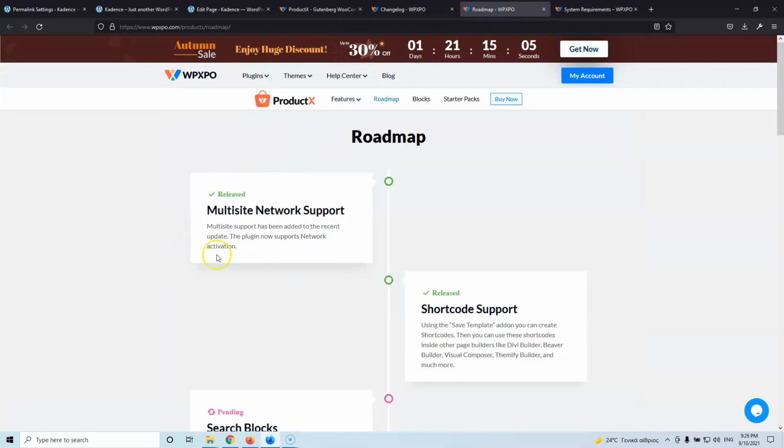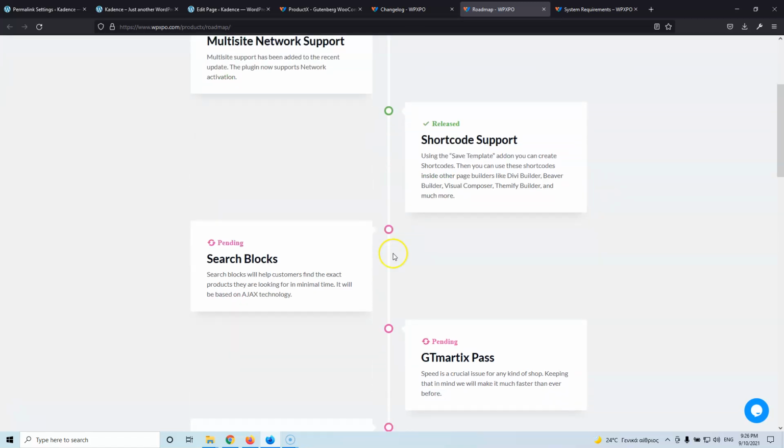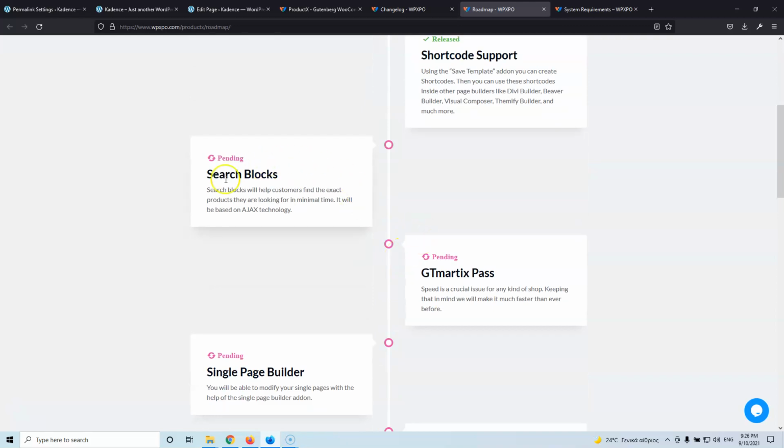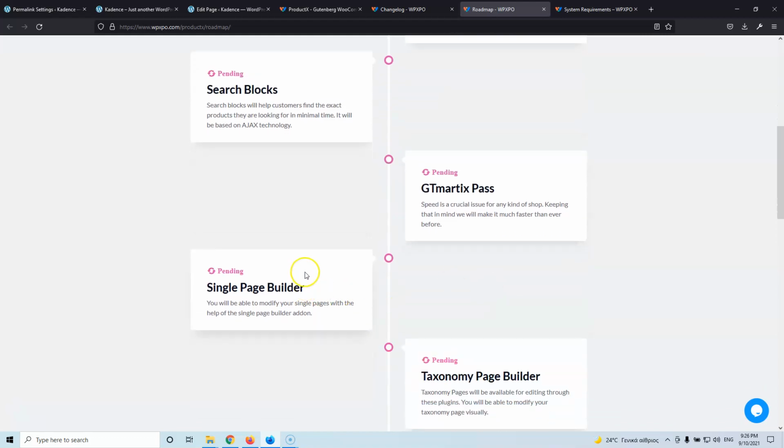And if we go to the roadmap, we will see that the multi-site network support is released, the shortcode support is released, and they are working on some other things like search blocks with AI technology, GTmetrix pass that will improve the speed of the product. Now, this product will not slow down your website in the front end, but in the back end we will see something weird, and we're going to see it later on.